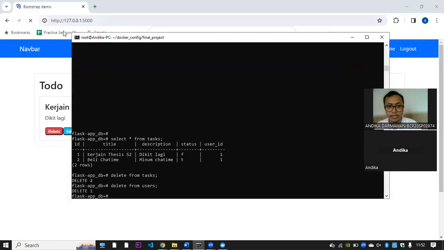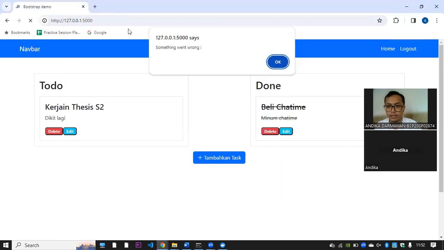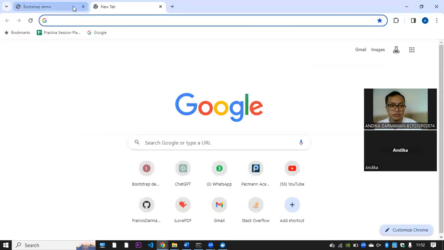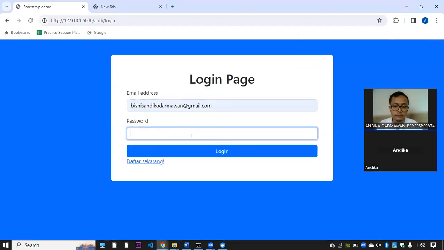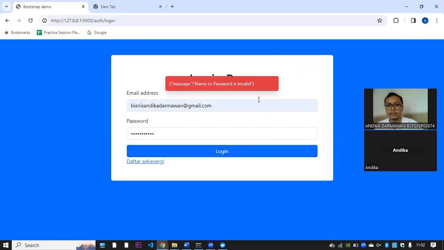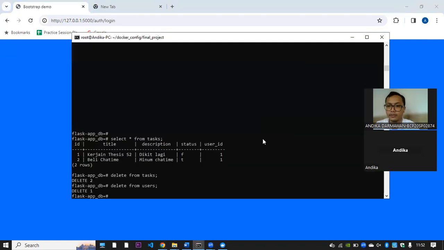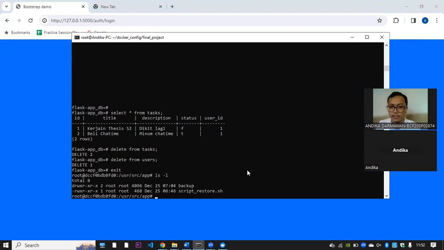Now, if we check our database and we check on our application, if we try to sign in, our data cannot be found because we already emptied our database. But now we can restore our database by using our backup files and restore script. So right now we are still in my Postgres container, and we try to execute the restore script.